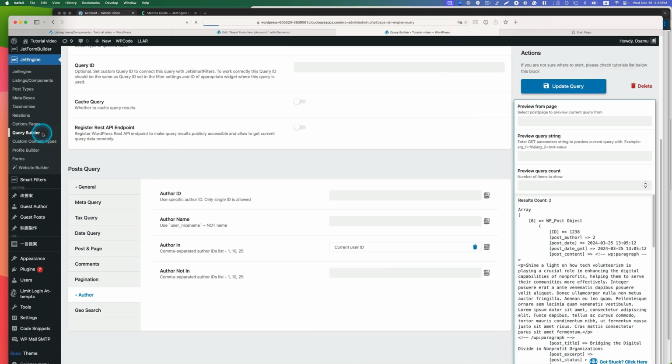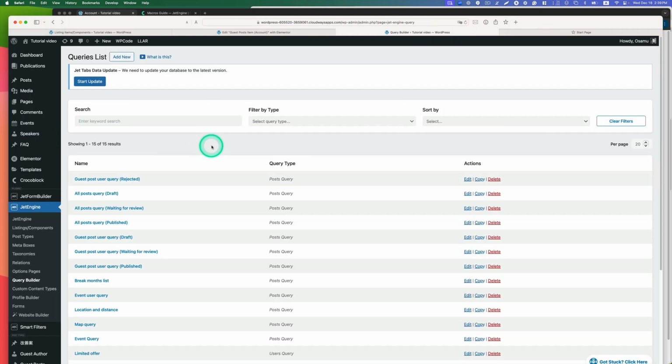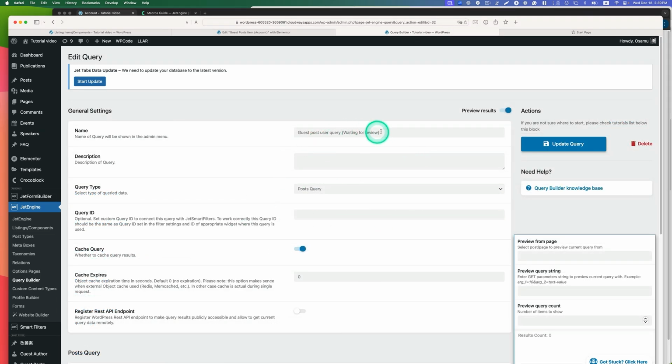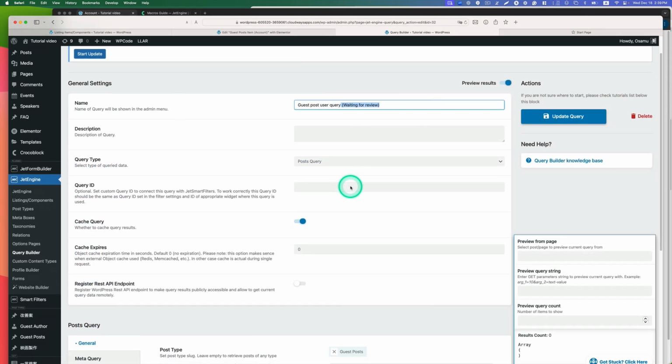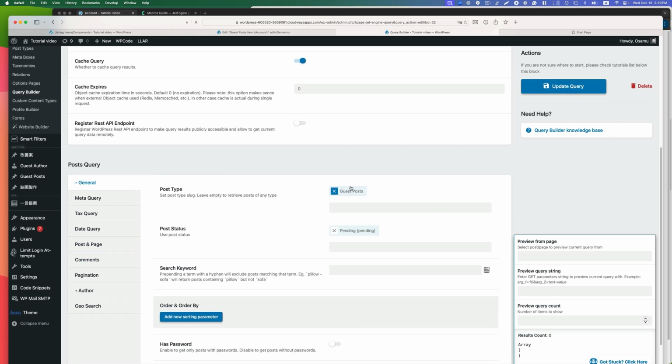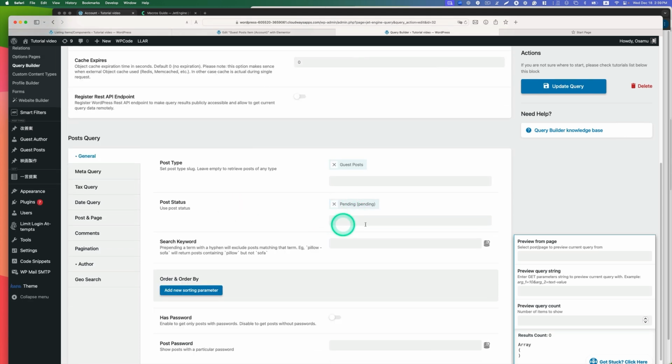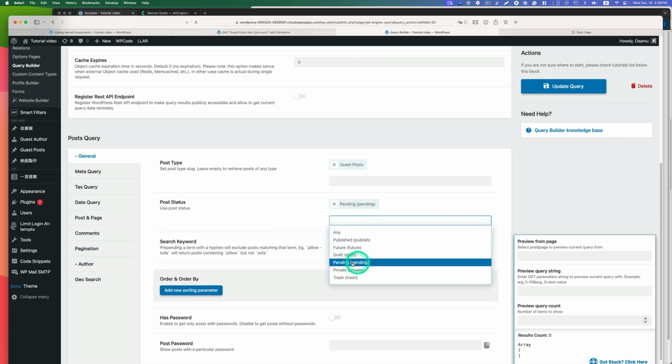So let's go back to Query Builder. Once you set this up, I would suggest just using a copy of this, because this is waiting for review. I'll show you. So basically all the same. You got to change the title here, but everything is going to be the same except for status. So you got to pick pending.